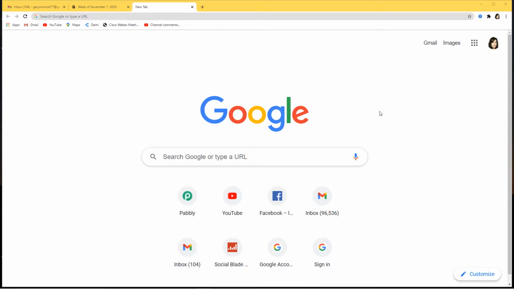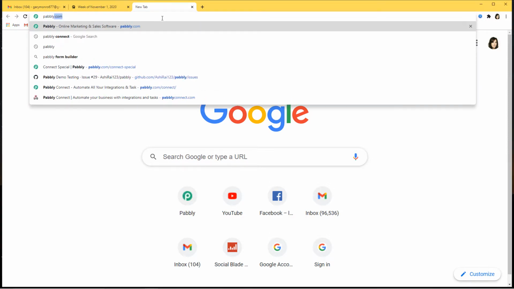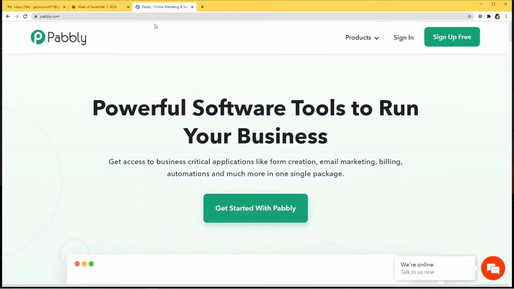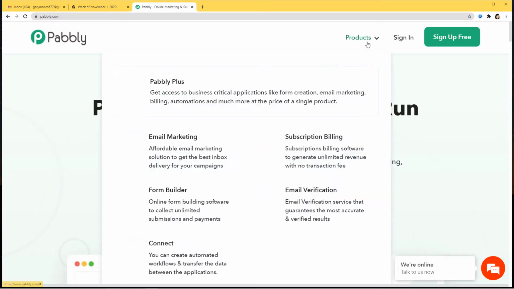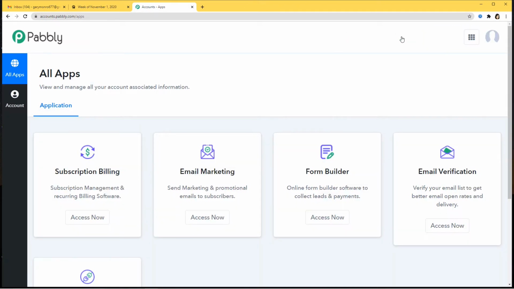Okay, so here I am at Google, and now I'll go to this URL section over here and I'm going to type pabbly.com. Okay, so this is the website of Pabbly, and now I'm going to hover over this product section over here and I'm going to click on connect. Okay, so now I'm going to sign in. Now, because I have already signed in, that is why I am here.